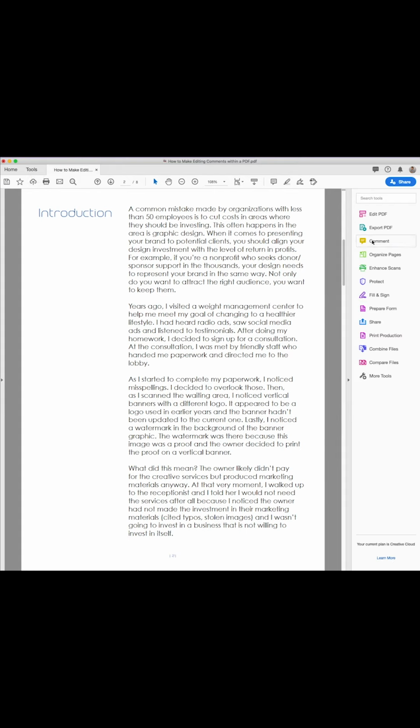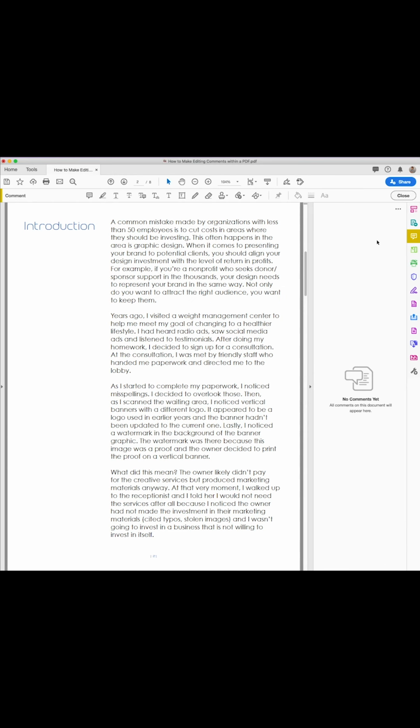So when you click comment, there will be a preview pane that opens up, which will show you all of the document comments in this area. So the first thing we're going to do is delete content.